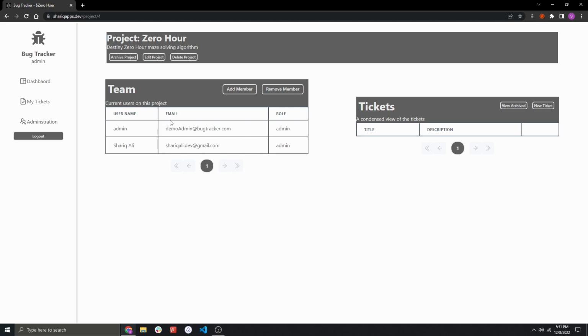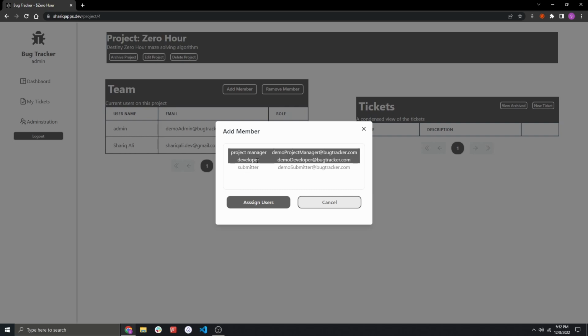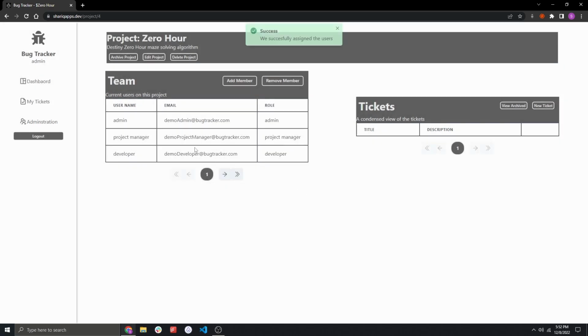We can start by looking at the team table, which shows the current users assigned to the app. Whenever an app is created, the admins are automatically assigned to it. Now, aside from the admins, I can add any members that are currently logged in with the application. In this case, it's the demo users, so let me just add them.